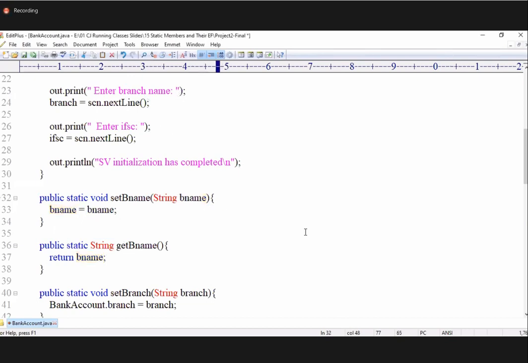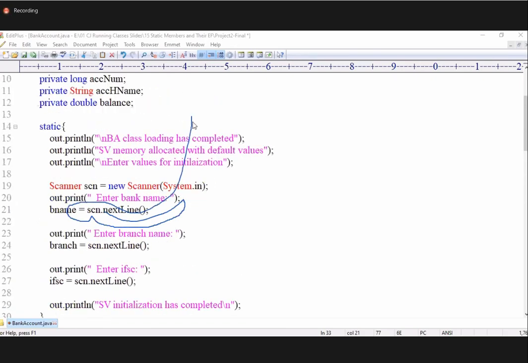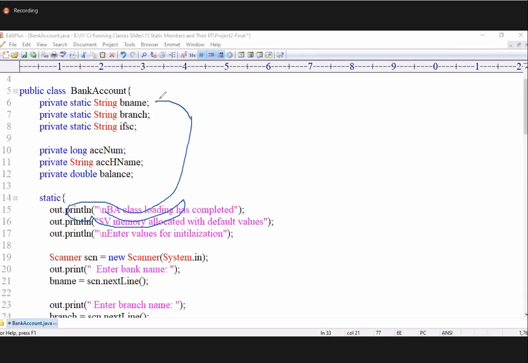So can I change this variable name to something like name? I'm changing the parameter name to name. Then if I write bName equal to name, is there any confusion to the compiler and JVM? No. So name becomes the parameter, reading the value from there and copying into bName. Is the bName variable available here? No. Then it goes to class level. Now in the class level, the bName value is available, and the value is copied here. Are you catching my point?